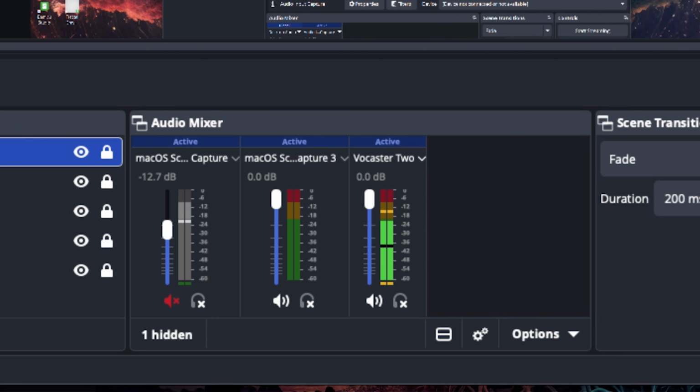You're seeing my audio from the microphone going up and down in the Vocaster 2 mixer screen. The macOS capture is recording any sounds that come through the computer itself. And you'll notice there's no sounds coming through there, so the audio mixer is not doing anything on that screen. So typically when you set it up, you're going to see one or two audio tracks listed here automatically. OBS will typically auto-detect the default system microphone when it launches.